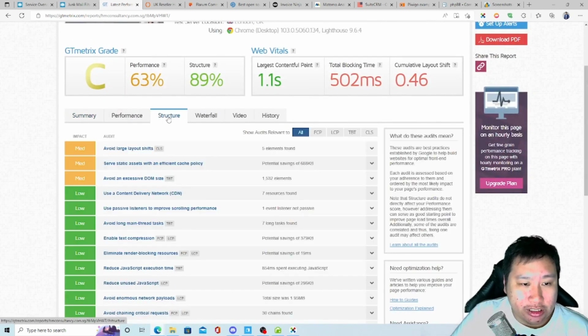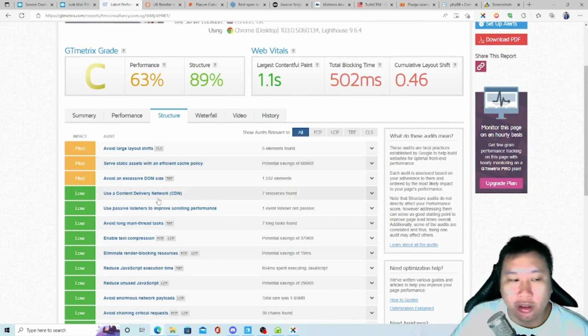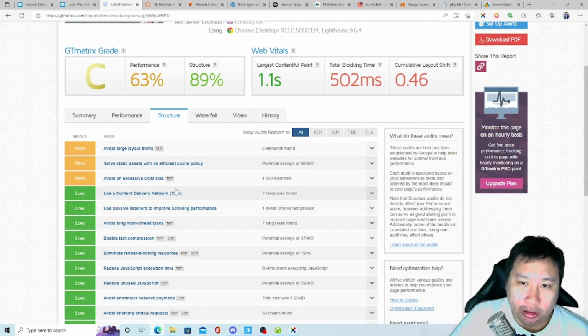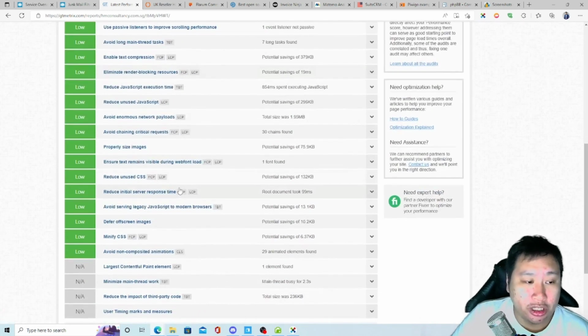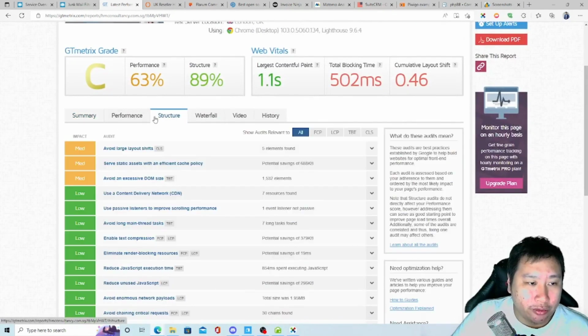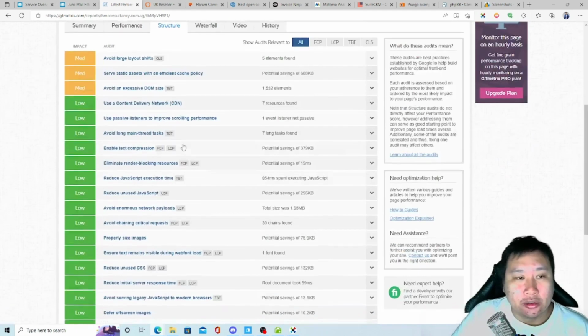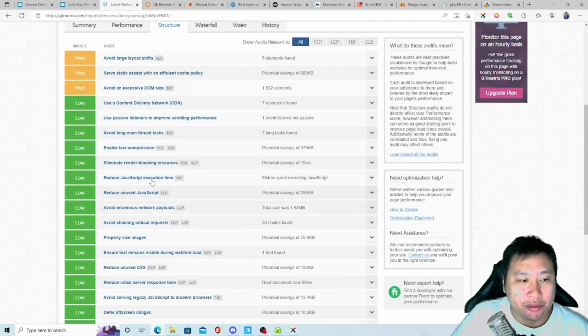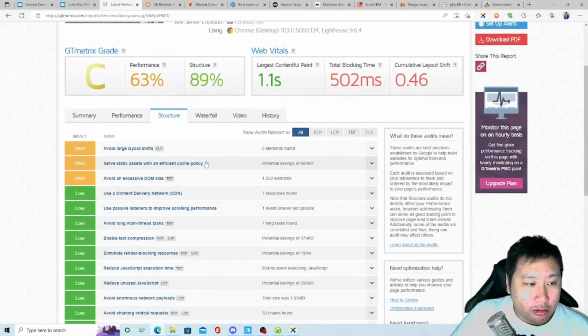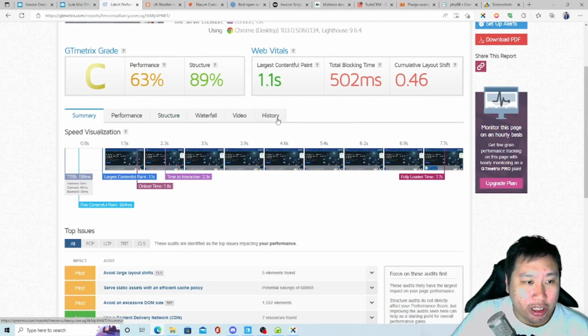But everything is done very well. We have optimized all the images, and we have a CDN running. We have caching. We are using next-gen images and all that kind of stuff. So everything is loading very, very quickly for this website right here. And it's using Elementor as well.